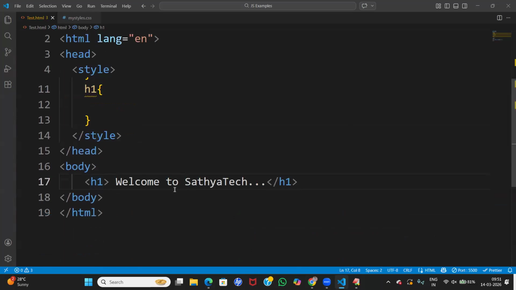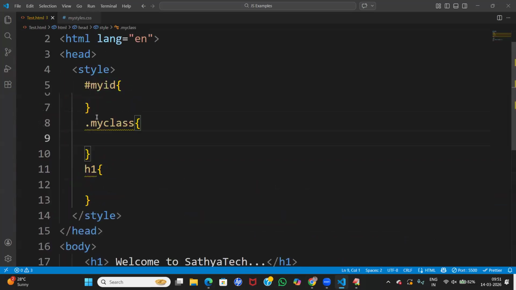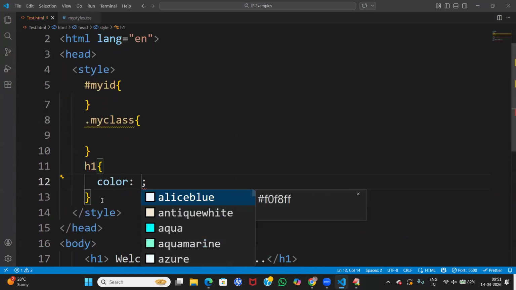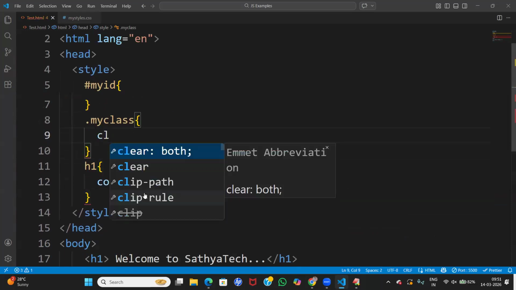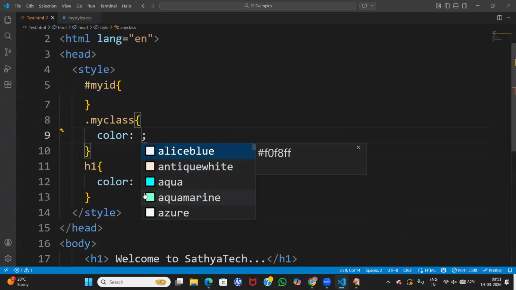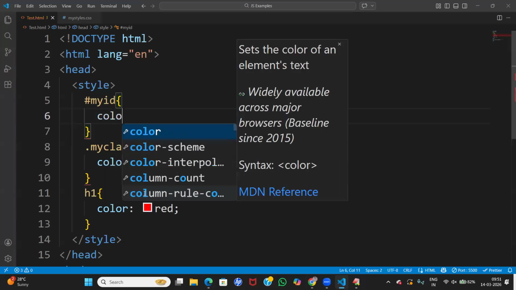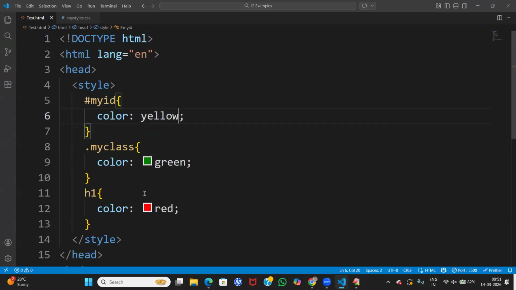So now we are applying what? Element selector. And you applied what? Class selector. You applied what? ID selector. For the element selector, you write color colon red. Color colon what? Red. For the class selector, you apply color colon green. And for the ID selector, you apply color equal to white, yellow, something like that.